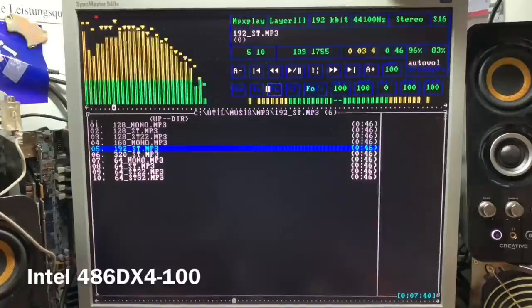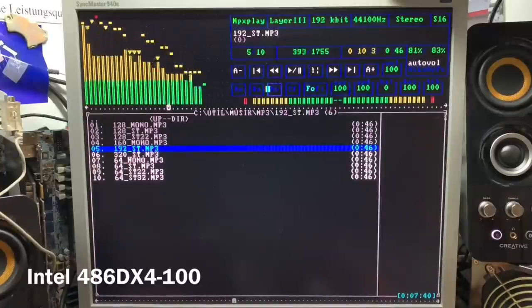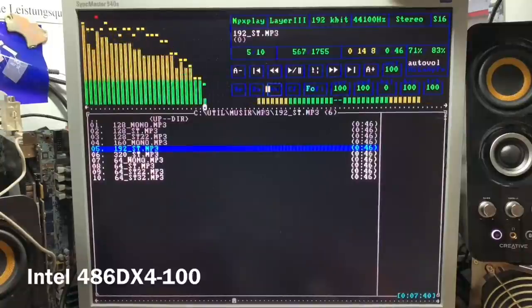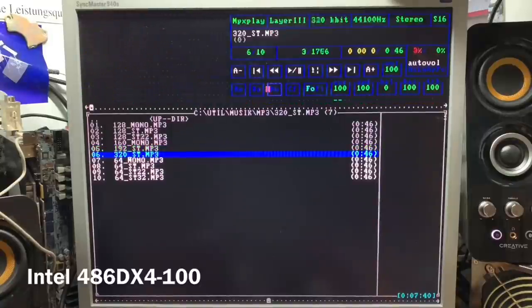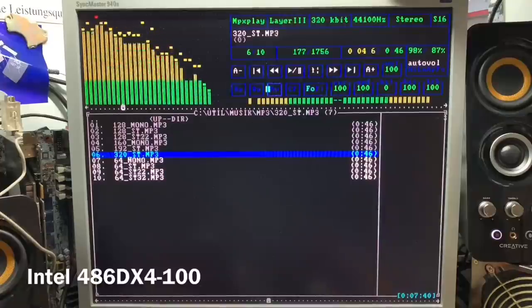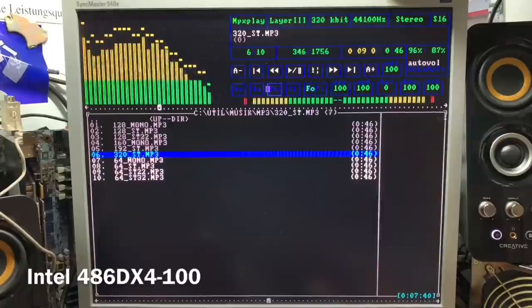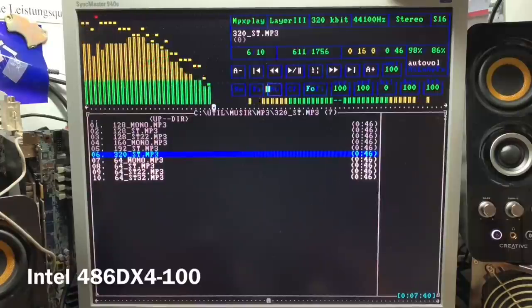And also at 192 kilobits we have no chipping here, so this CPU can handle all these MP3 files nicely. Also curious then how it will go with 320 kilobits, so the full quality. Also here no problems at all. This CPU can handle also 320 kilobits at 44 kilohertz. The MP3 files, so very nice, and we are at somewhere around 90% CPU load.